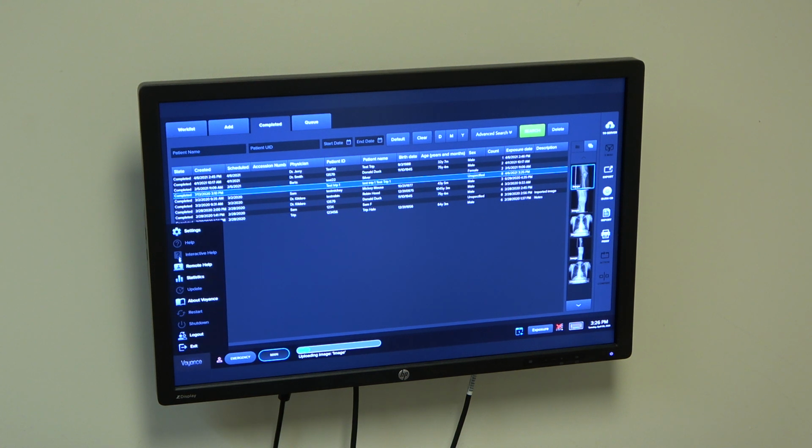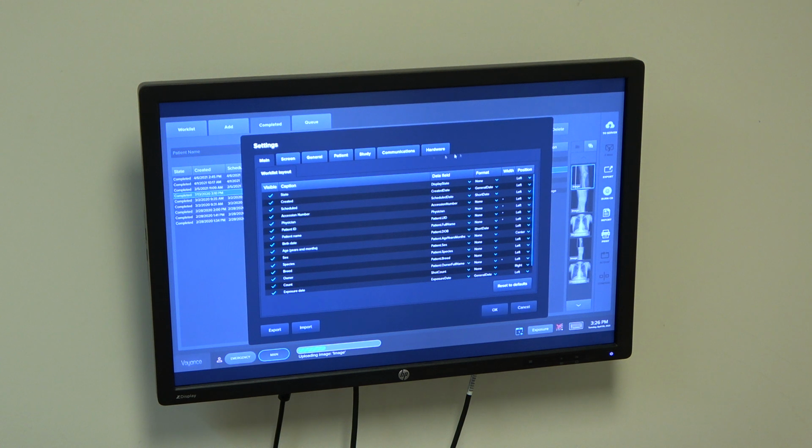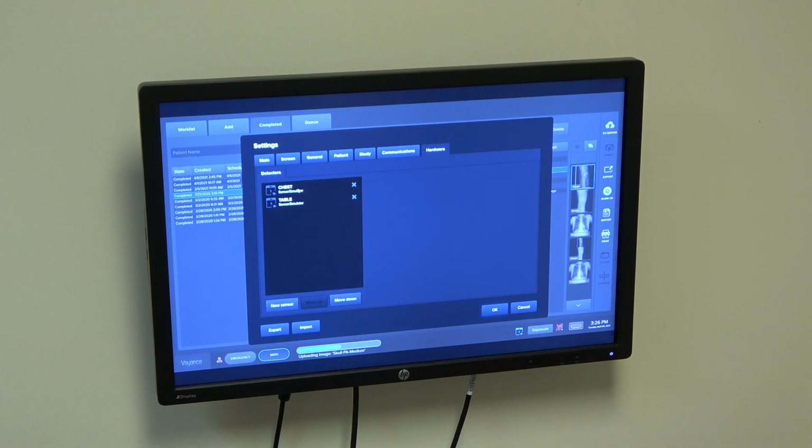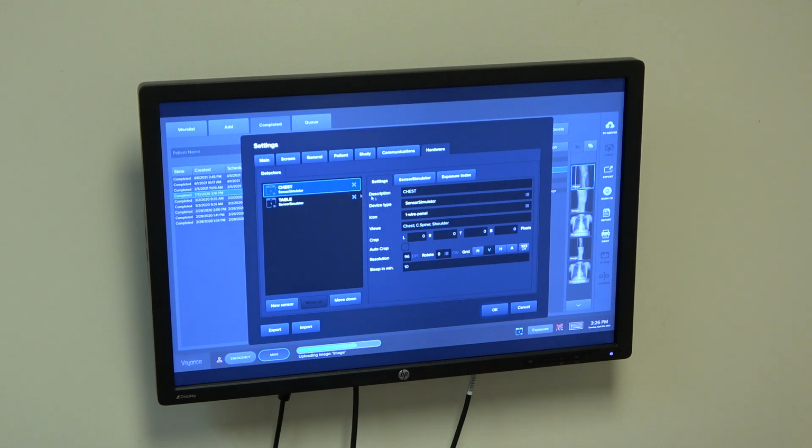When we set this up to configure our dual panel, in the settings under the hardware, we can select each panel separately, and we can put in the views, the body regions that we want it to automatically select that panel for. So in this case, I'm calling this the chest panel. This is typically the one that would go in the wall stand. And I want to configure so that anytime we select a chest, a C-spine, or a shoulder, it's automatically going to select that panel by default. Anytime you wanted to change it, you would simply come down to the sensor, select the other detector, and it would automatically tell it to get ready.